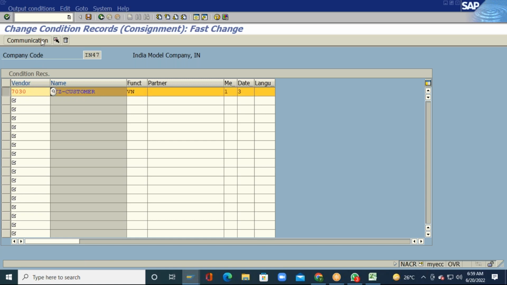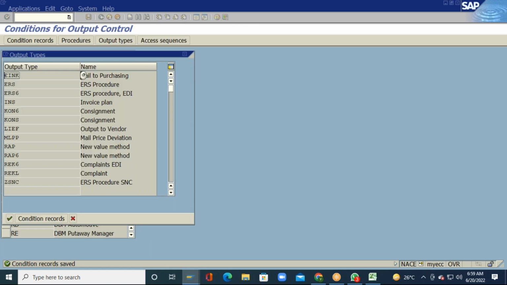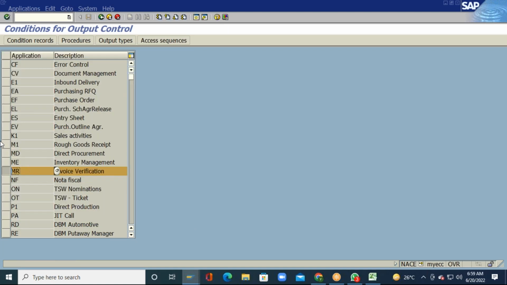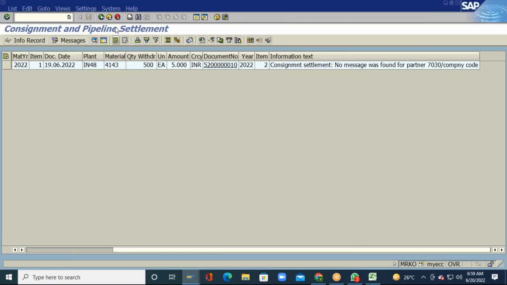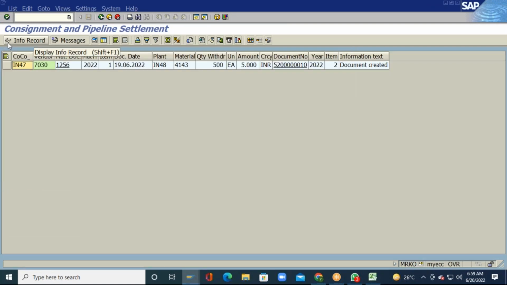Then select, go to the communication. LOCL, that is nothing but a local printer, print immediately, release after output, and number of messages is 3, and save it. So these condition records we need to maintain. Then I will try to execute this particular scenario again. I will try to do the consignment and the pipeline settlement again.